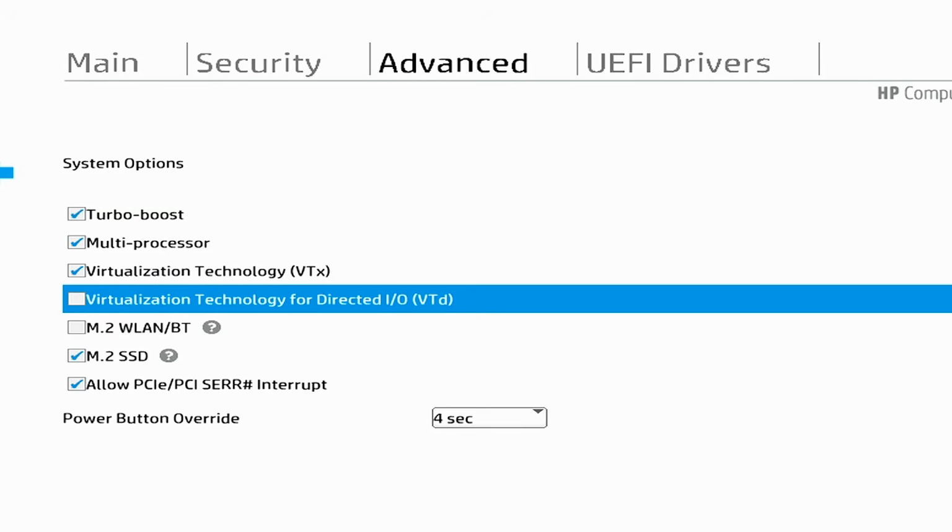And then we also have the option to turn on Virtualization Technology for Directed I/O, or VTD, and this allows direct hardware access for virtual machines. So we'll turn this on too. However, it's important to stress that where hardware virtualization settings are and what they are called does differ.